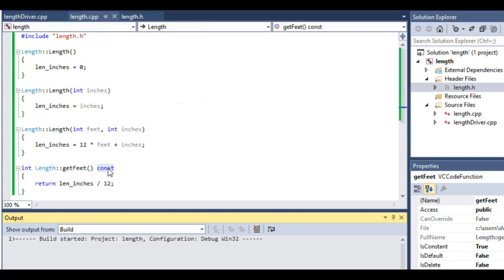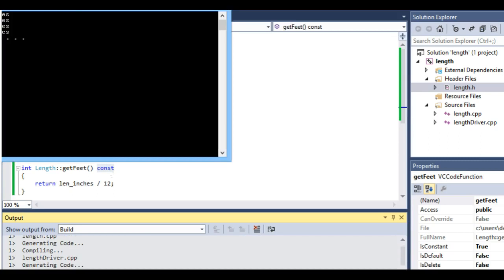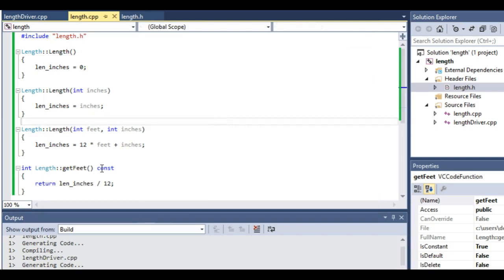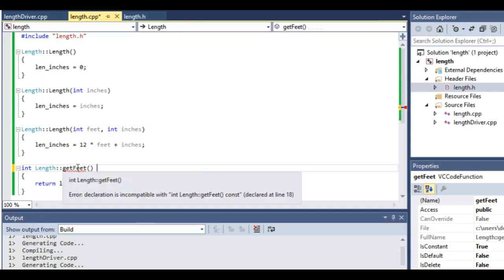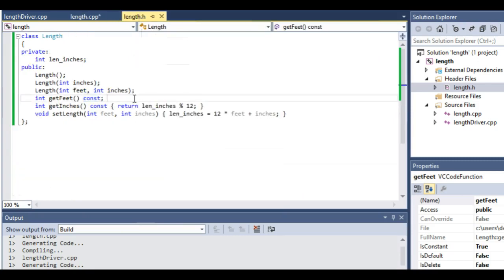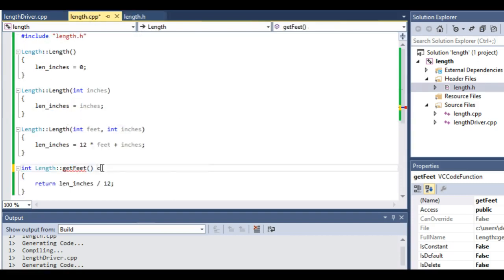Now I haven't changed the way this program runs at all. Right? It still does exactly the same thing. It still uses the driver program. I've just made this a constant function. Now if I take this out here, you'll get this message, it's incompatible with int Length::getFeet const, which is declared in line 18. And that just means the heading of this function does not match its prototype, okay? Because this has const, so this also has to have const.